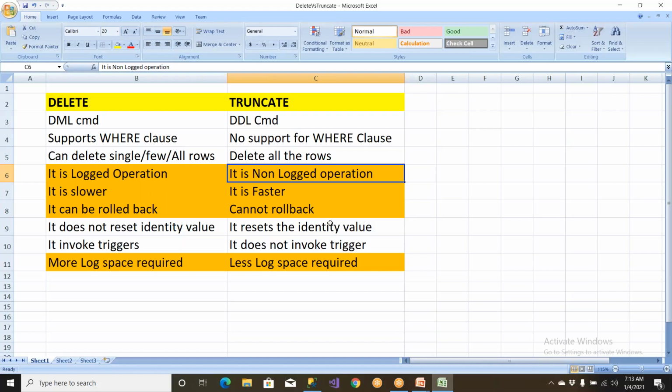Okay, so no logging is the wrong word. Minimal logging is done. So in case of delete, one row gets deleted and one entry is made in the logbook. The second row is deleted, a second entry is made in the logbook. Here, even if you delete 1 million records, only one entry is made, minimal logging. Because of that, it is very, very fast. Clear? So the truncate command is very, very fast.